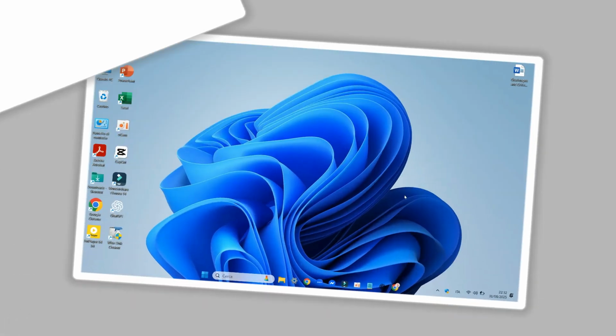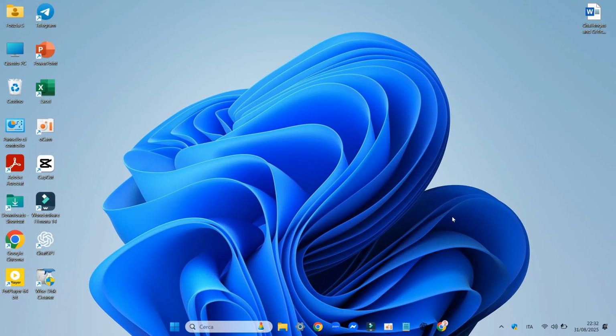Welcome everyone. In this short tutorial, I'll show you how to automatically hide your taskbar in Windows for a cleaner, more spacious desktop. To get started, simply move your mouse down to the taskbar, right-click on it, and then select Taskbar Settings from the menu that appears.